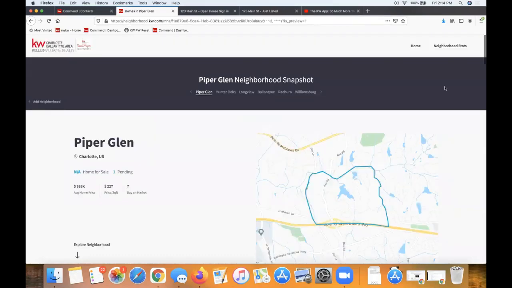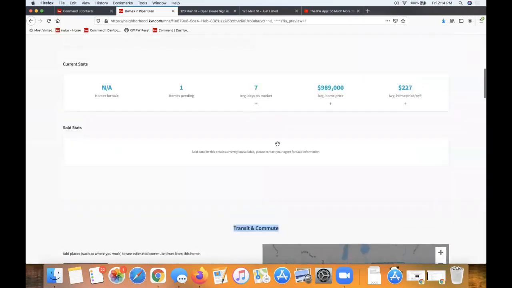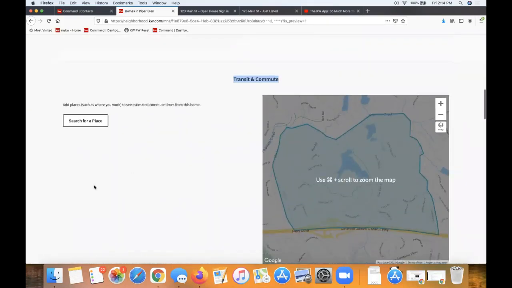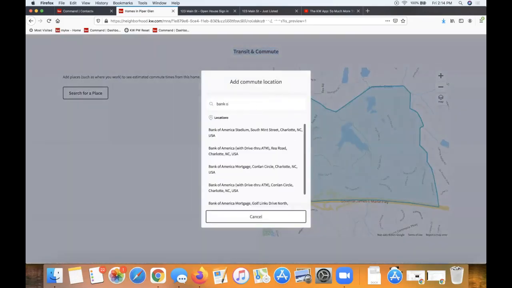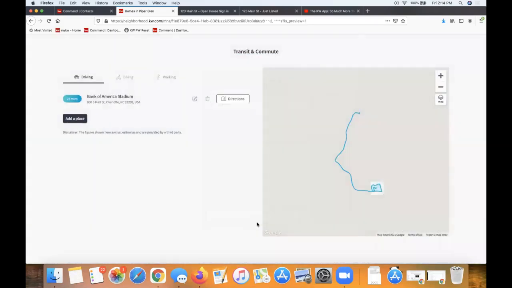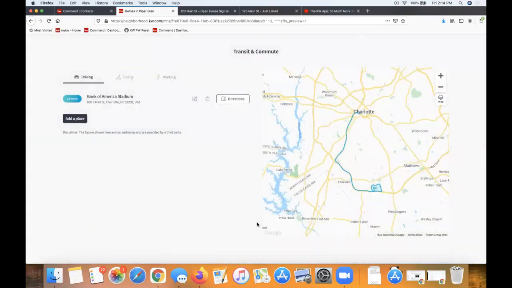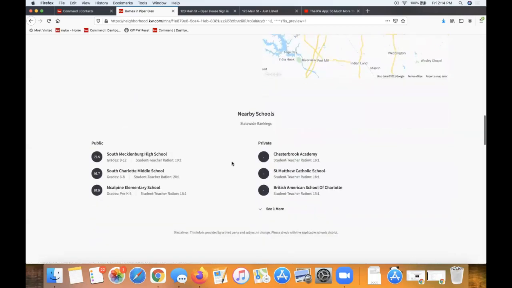Okay, so in these neighborhood stats, if I scroll on down, this is where, if they're an out-of-town client, they could put in that they are working for Bank of America, because when they're moving, maybe they have no idea how close this neighborhood is to their place of work. They can go ahead and put that in, and it syncs with Google Maps, so they can get directions right to their phone from here.